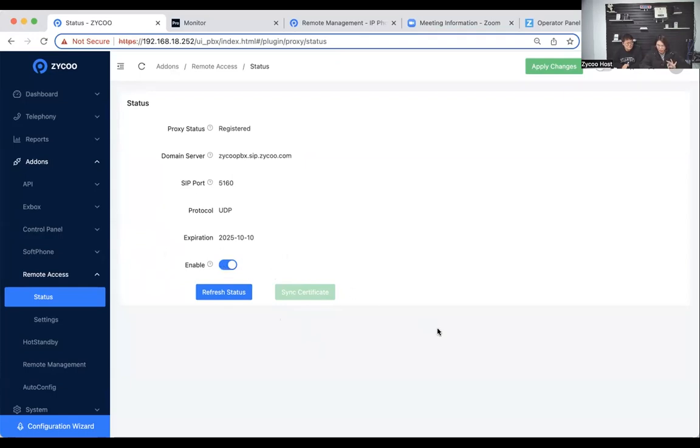After these steps: fill in the information, submit, click on the free trial button, synchronize the certificates, and enable the server, then you are receiving the first year free of Always Online plans. And the proxy status here would say registered, and you will have your domain server such as abc.com.zip.zcoo.com. So that is the process of getting the first year free on our Always Online plans.